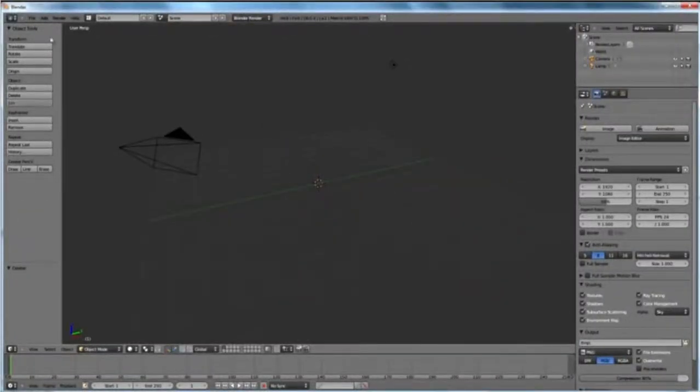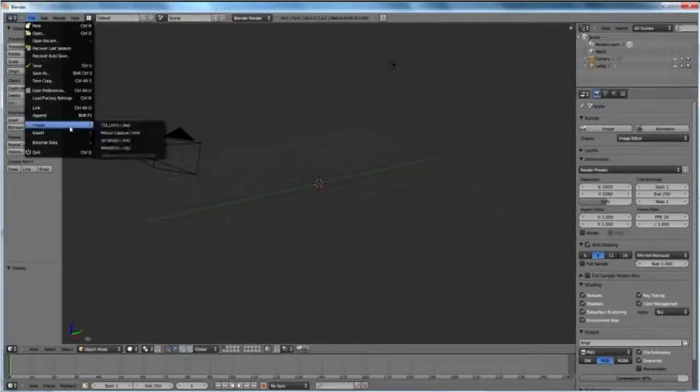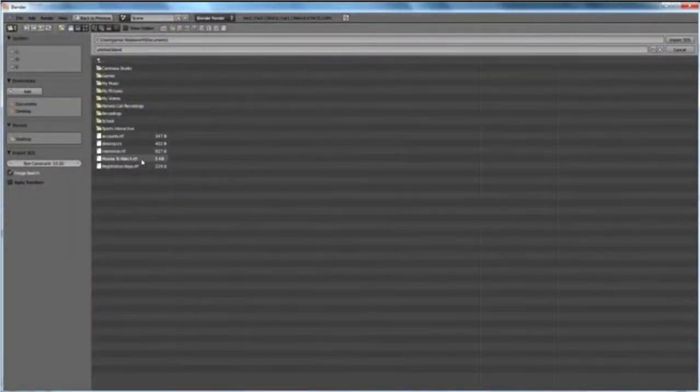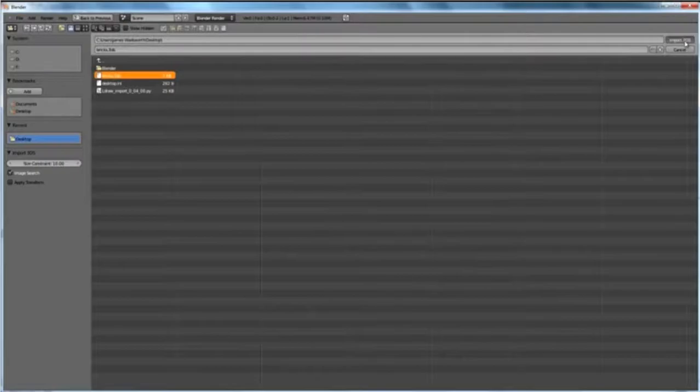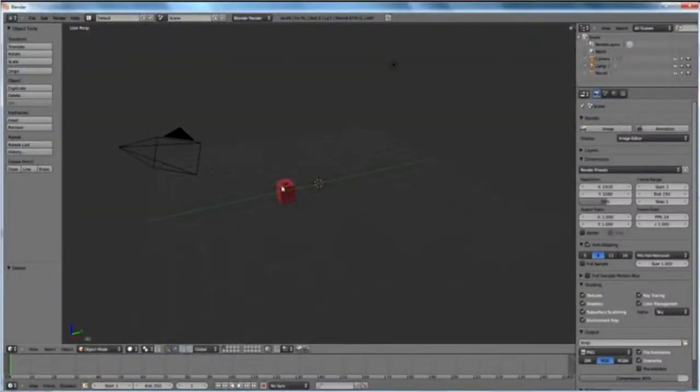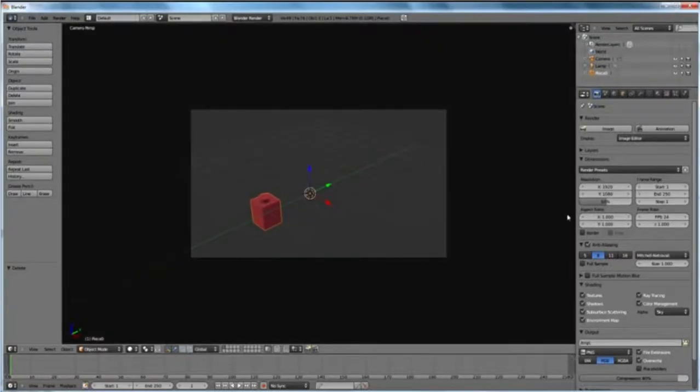Let's get rid of that cube. File, Import, 3D Studio. That's an option that should be there. And just head over to the desktop. Select the file that you exported it as and import. Alright, so there it is. And if we just switch to our camera view, which is button 0, we have Lego in Blender. So that's a good start.